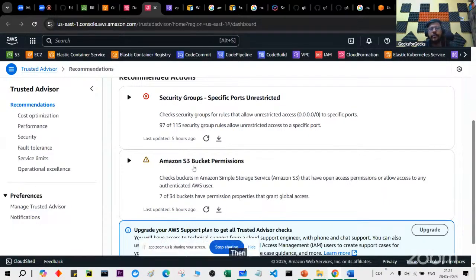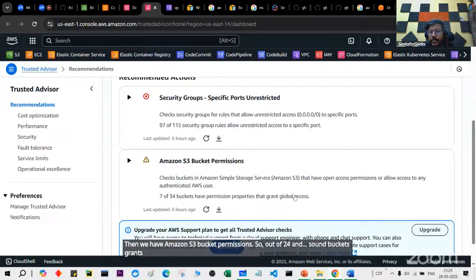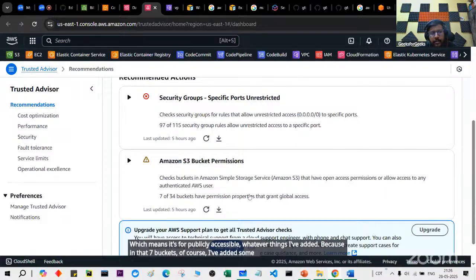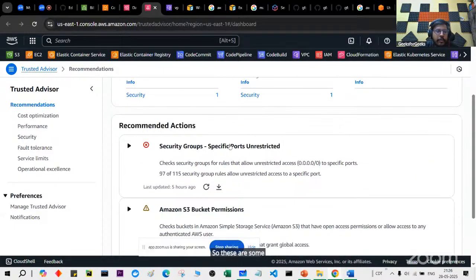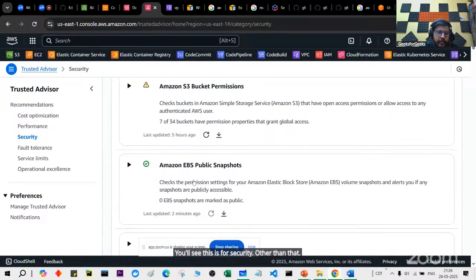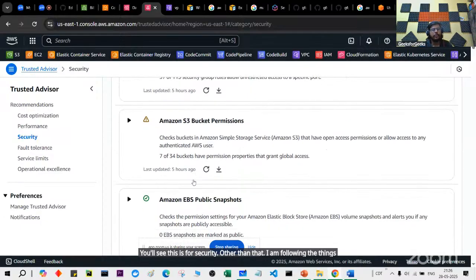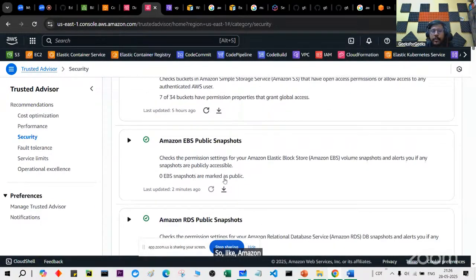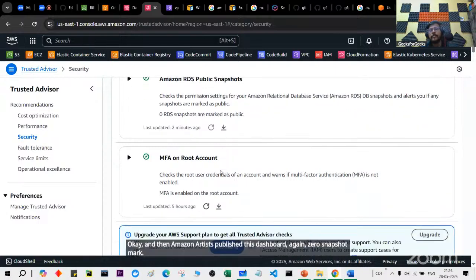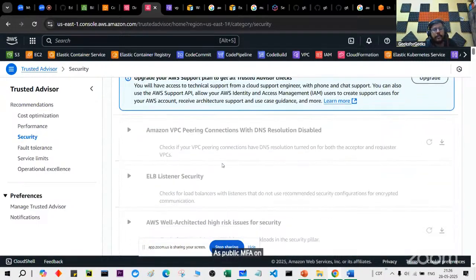Then we have Amazon S3 bucket permissions. Out of 34, 7 buckets grant global access, which means they are publicly accessible, because in those 7 buckets, of course, I have added some bucket policies which do the same thing. So these are some recommendations coming for security. Other than that, I am following the suggestions. Like Amazon EBS public snapshots: zero snapshots marked as public, which is good. And Amazon RDS public snapshots, again zero snapshots marked as public. MFA on root account, and these are some other things.